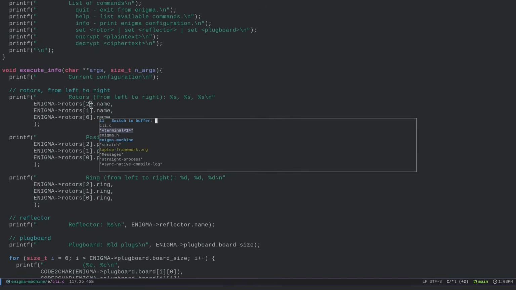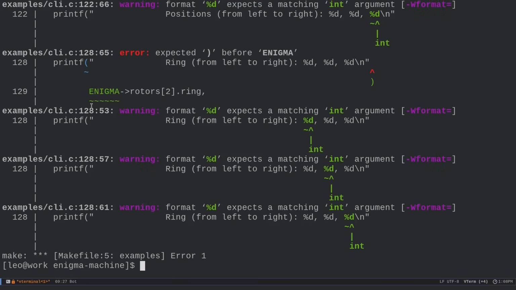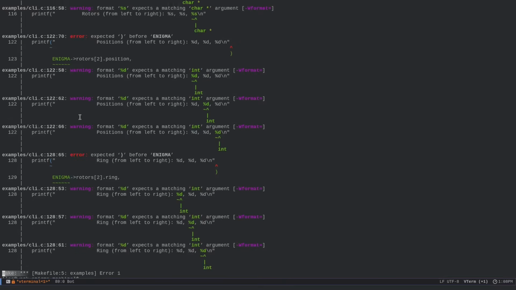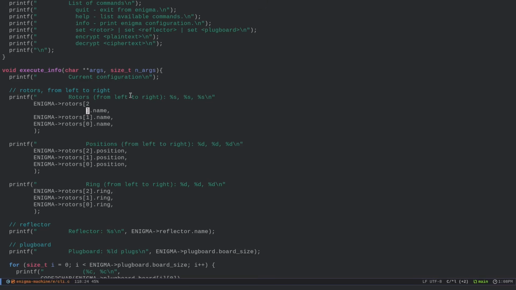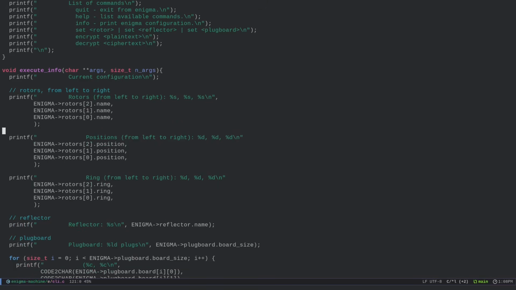So this was a bit of code, so let's try to compile it. Let's see what's going on here. Okay, here I have a bunch of simple errors, like commas for the arguments.